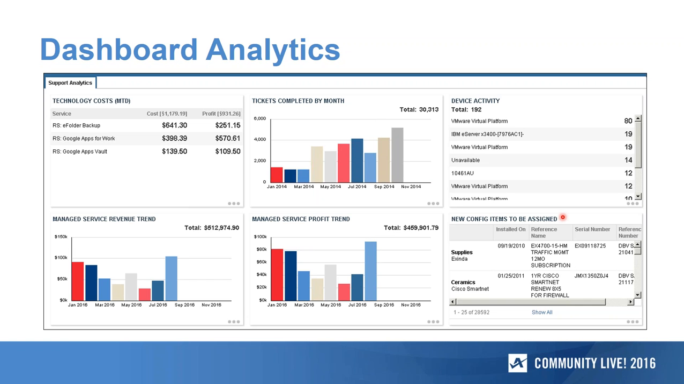And then finally, new configuration items to be assigned. If you're using endpoint management or remote monitoring tools, we want to make sure that these devices are attached to the billing contracts. We want to make sure we're billing for the right quantities. These integration partners are providing the data, but here, if you're seeing that the config item is not attached or assigned, it's going to impact your revenue on your contract until it gets allocated.